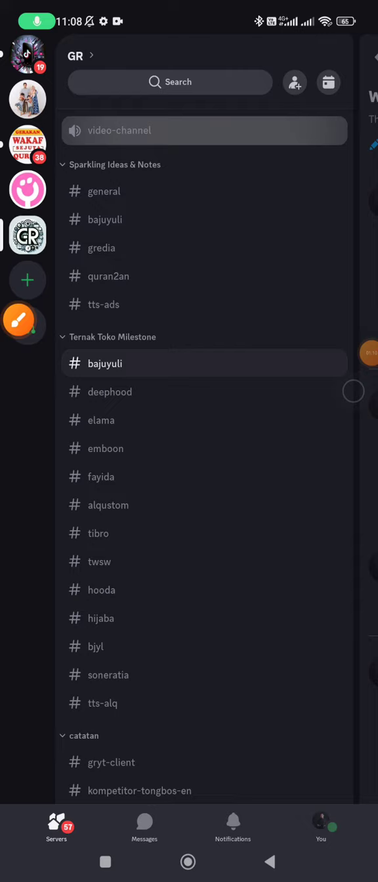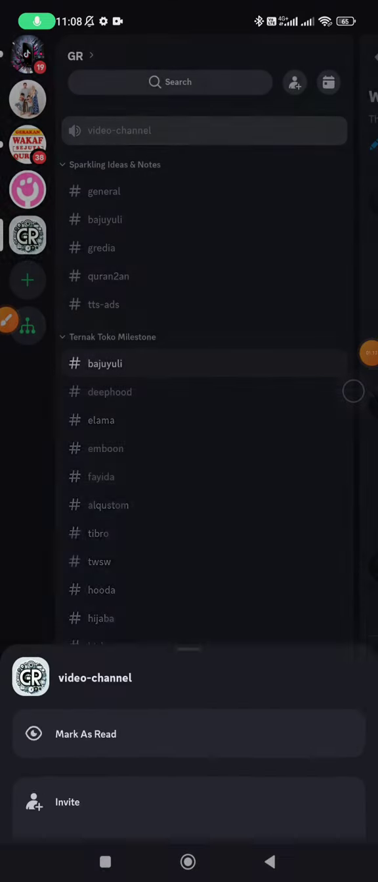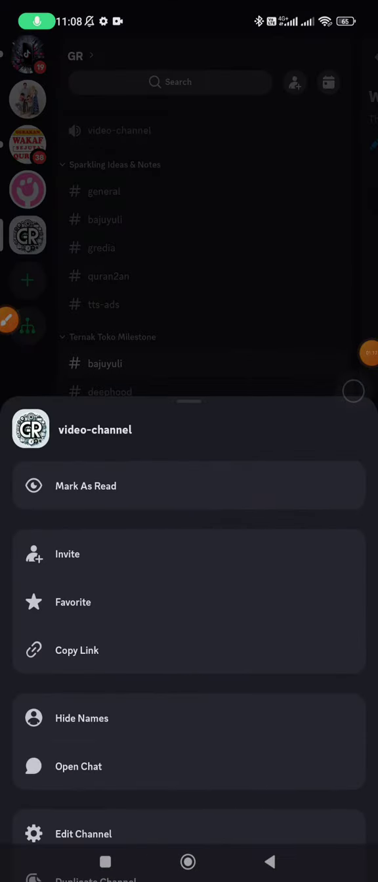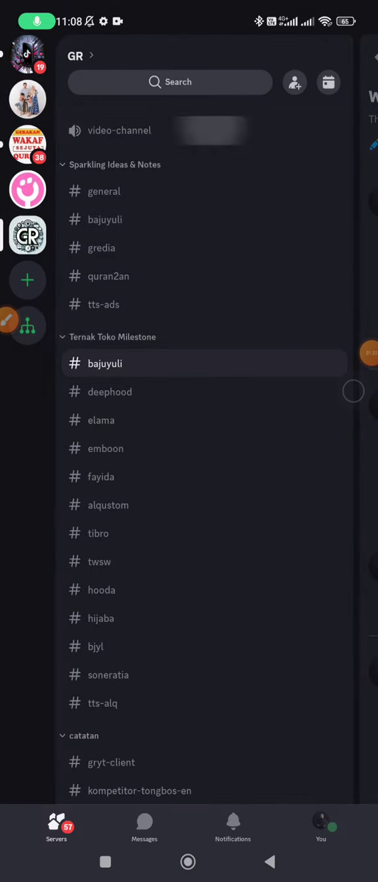And then I should also be able to move the channel. Just press and hold. Wait. I'm unable to move the channel through my phone, but on PC it's really easy.